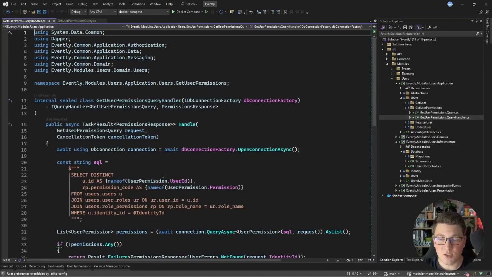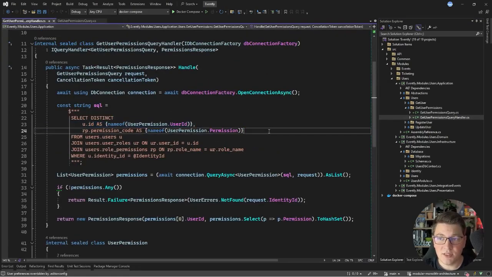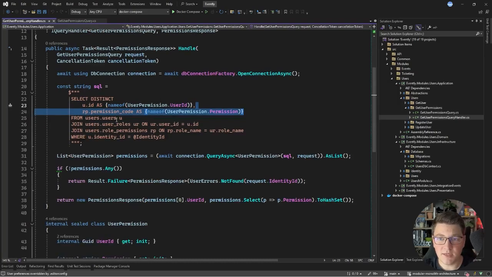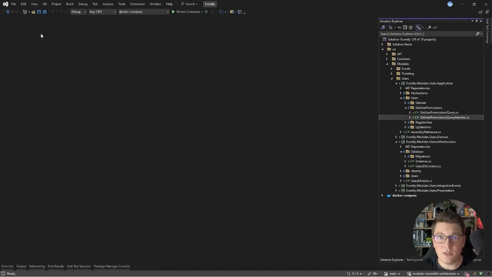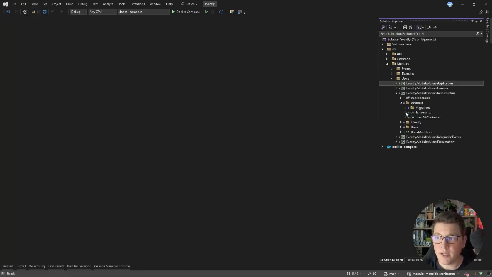The handler for this query is going to select the user ID and the permissions of the user from the database, and is going to query the users, the user roles, and the role permissions table, join between them, and return a collection containing the permissions for the current user. Now we can move into the infrastructure project, where we are actually going to implement our permission service.